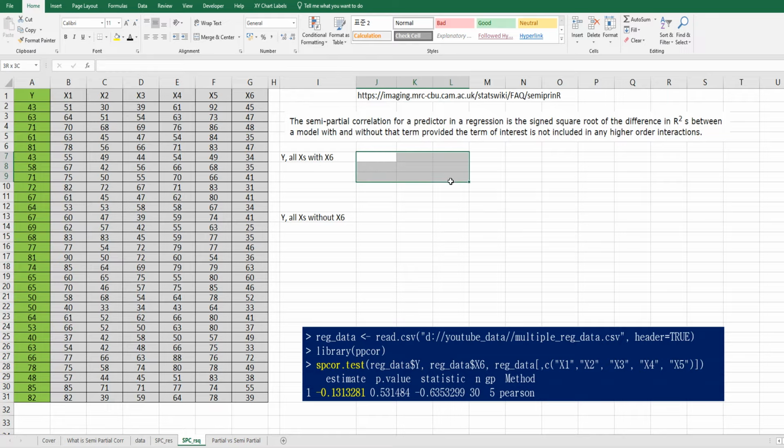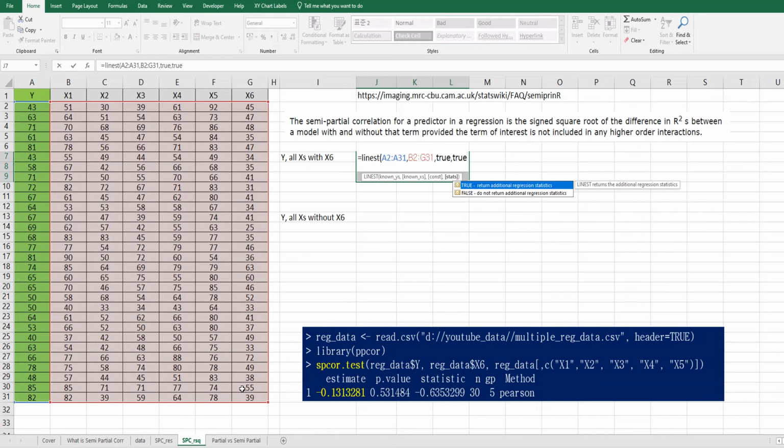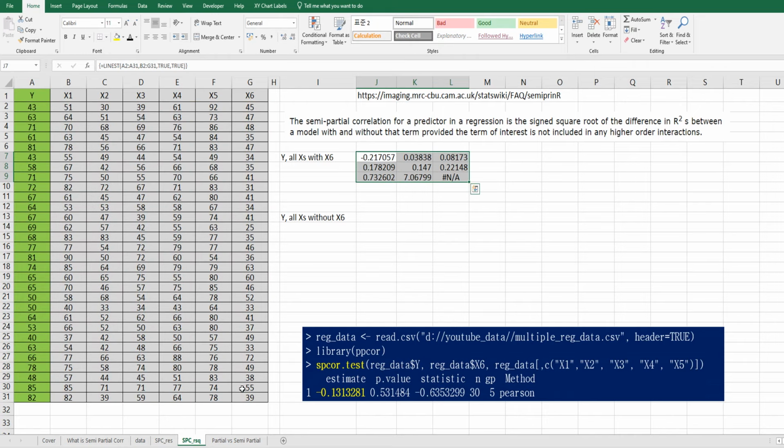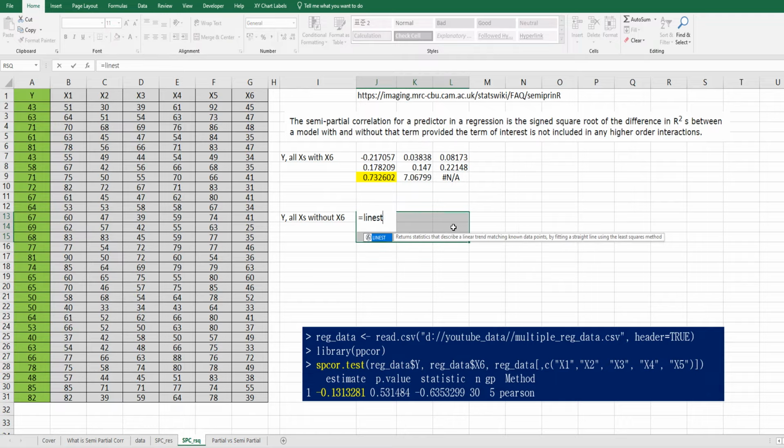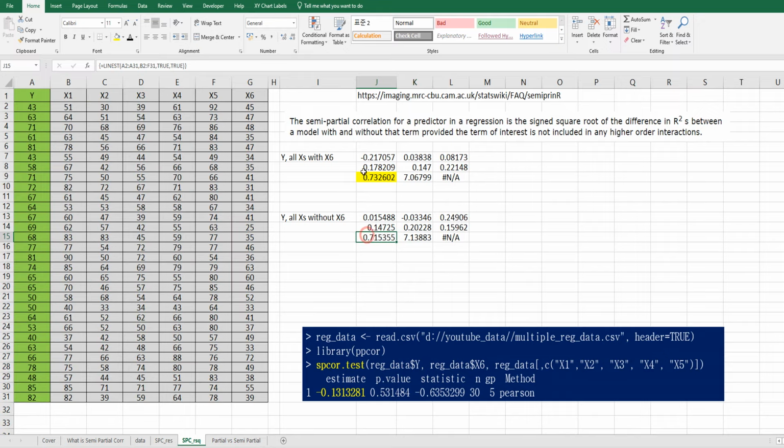Y variable, comma, or independent variable, and comma true, close the bracket and press Ctrl Shift Enter. Okay, this is R square, and also let's use linear estimation and y variable here, comma, or x variables without x6, true, and Control Shift Enter. Right. So this is R square.